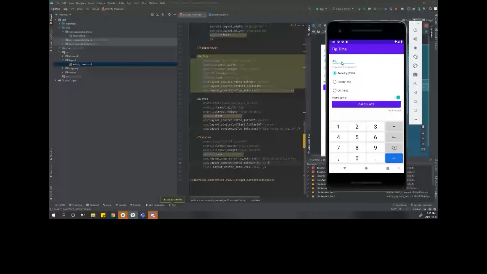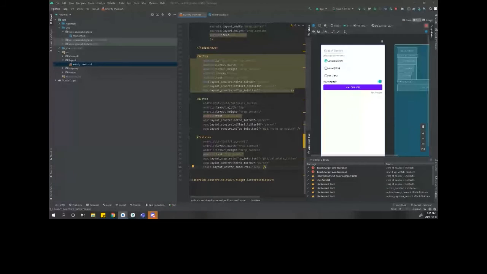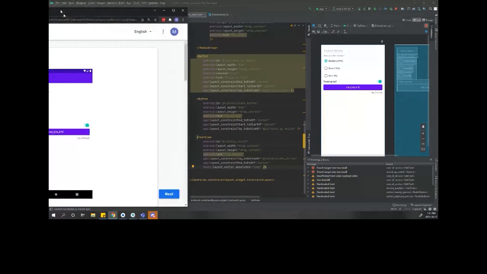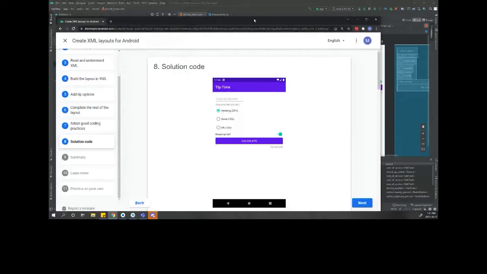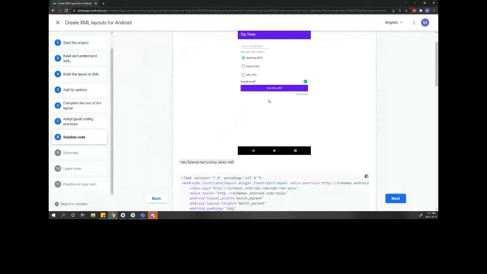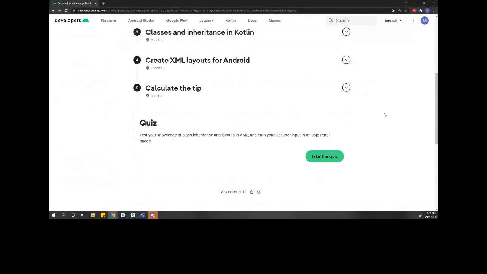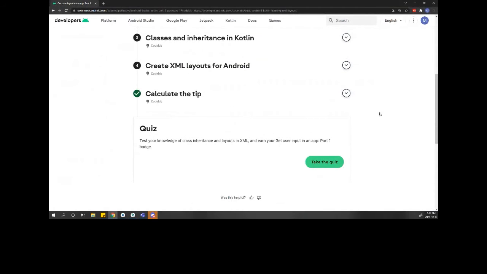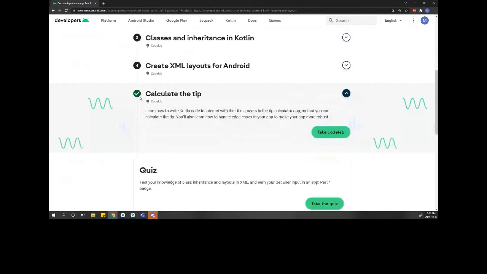Okay. So moving on, that about covers, I think, the XML coding practices. If we look at the pathway itself, we should be done with the design portion of it. The next thing we want to look at is the logic portion of it. We want to make sure that the numbers actually work. So in order to do this, we're going to follow this task right over here, and we're going to take the code lab for it.